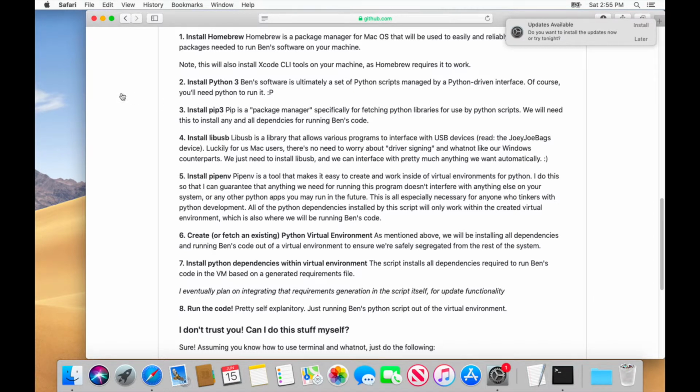pip3 is a Python specific package manager. It's something that you can use to actually install dependencies for the Python code. So it's more or less just little bundles of additional Python code that people can reuse. There's no sense in rebuilding the wheel, right? libUSB is a library that allows you to interface with USB devices.